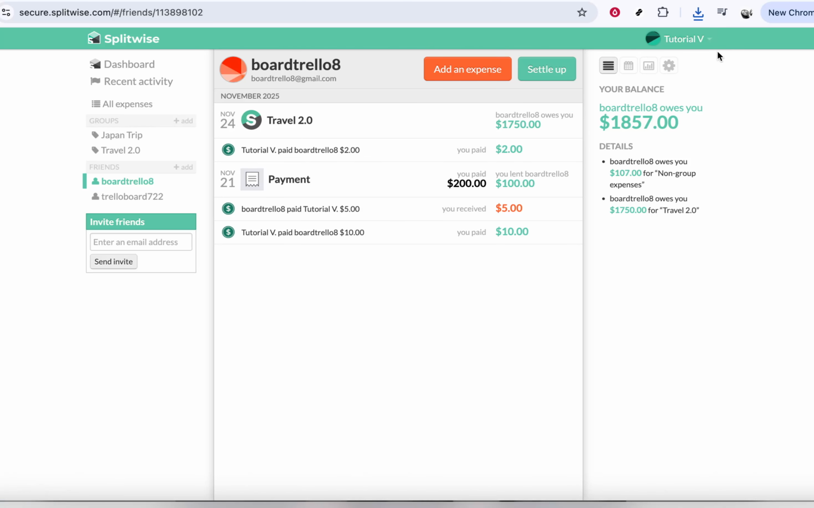First, open Splitwise in your web browser and log in to your account. Once you're on the main Splitwise page, look towards the upper right corner of the screen. There, you'll see your profile icon. This might appear as your initials, a profile picture, or a simple user icon depending on your setup. Click on that profile icon to open a small drop-down menu. From that menu, select the option labeled Your Account.